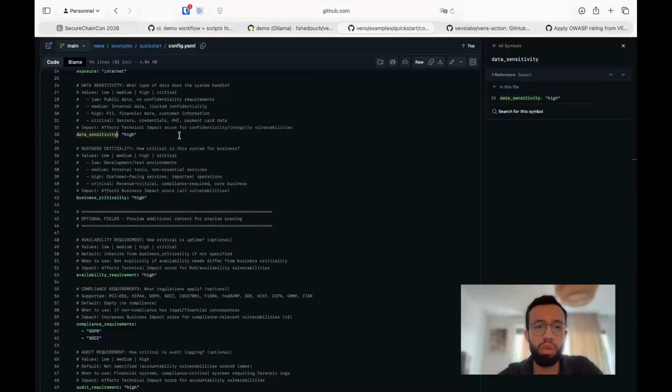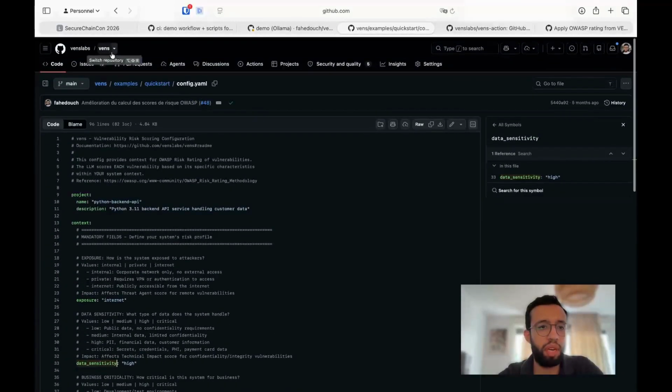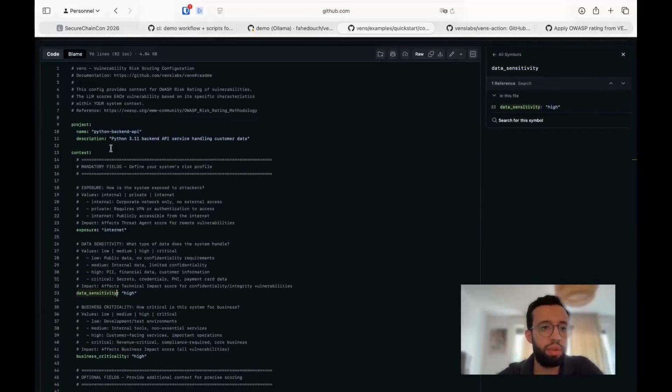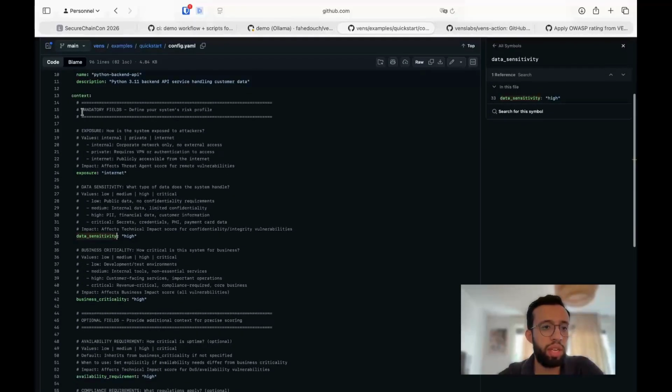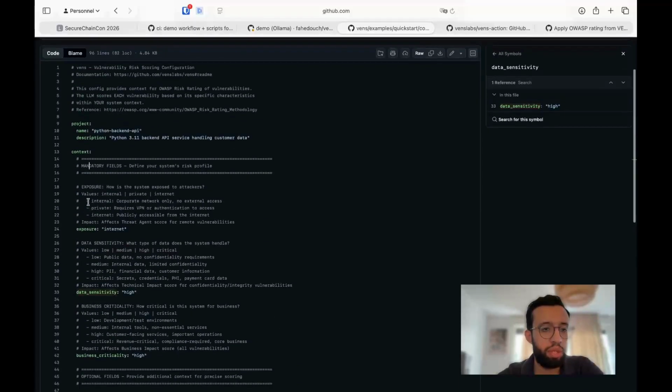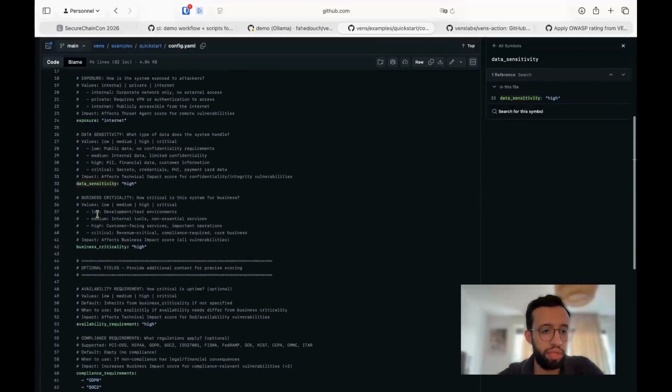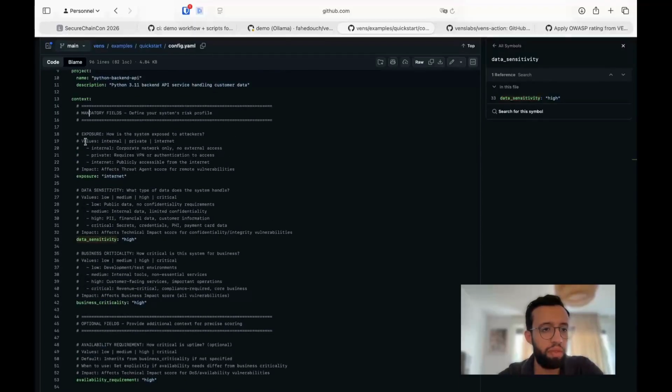So this is how you declare your context. Let me show you a full example that we have in our vens repository. First of all, you have to declare your project name and description. Then you have to declare the context. Under the context, you have two types of fields: mandatory fields and optional fields. Mandatory, we have exposure, data sensitivity, business criticality, and here we have all the values that can be put for each field. Like exposure, we have internal, private, internet, and the explanation for each value. So I really recommend visiting this page before creating your context.